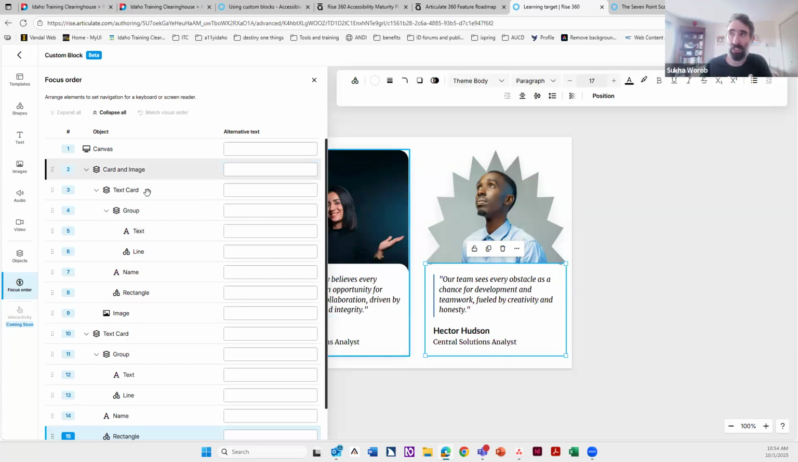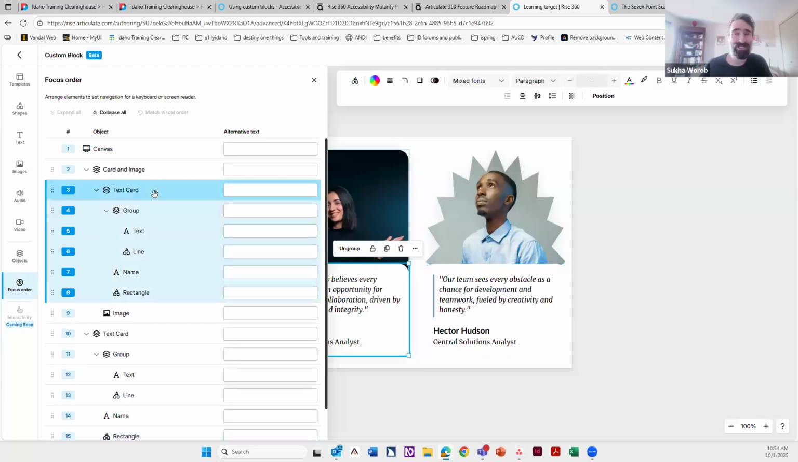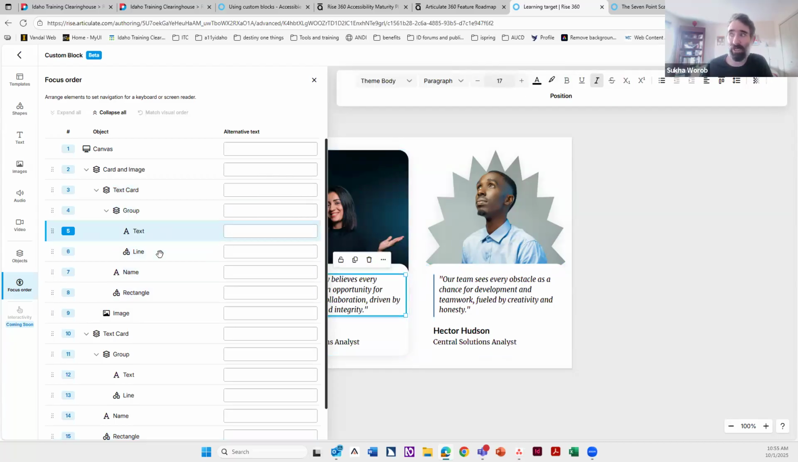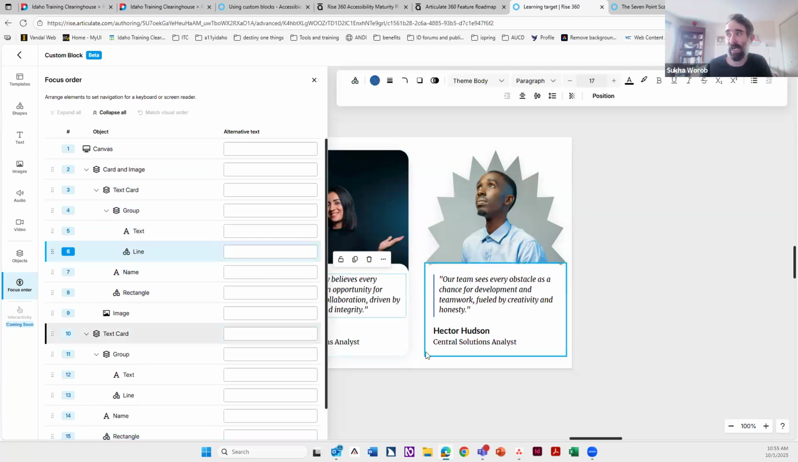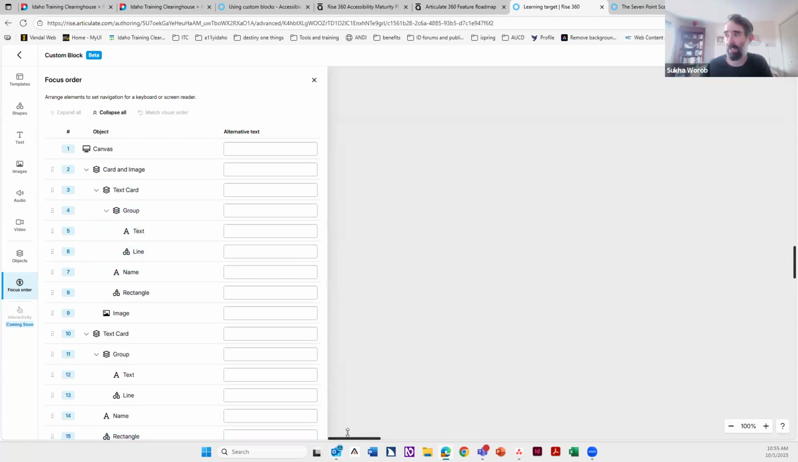But when we look here, we've got the card and image group. There's the text card. That is just the rectangle that has that. So we leave our alternate text blank on there because it is a decorative image. Then we have a subgroup where we have text and we have the line. So on our image, where did we go?